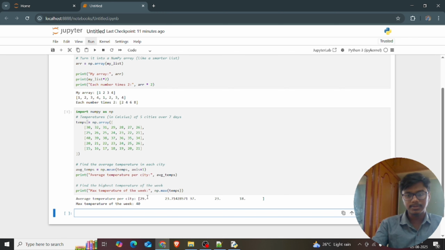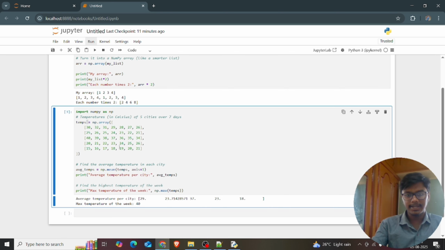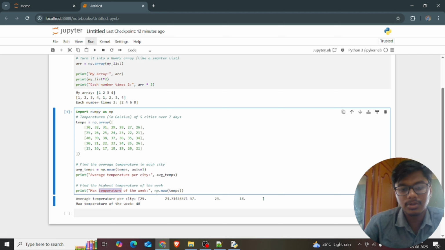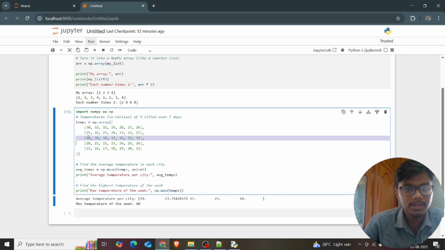So for the first list it is 29, for the second list it is 23.71, something like that, the third list will be 23, the fourth list will be 18, and the fifth list will be something. And I just want to find the maximum of those numbers. So print max temperature of this week is equal to np.max of temps. If I give this, the 40 will be available here. This is the largest number in the temperature, so it will be printed.